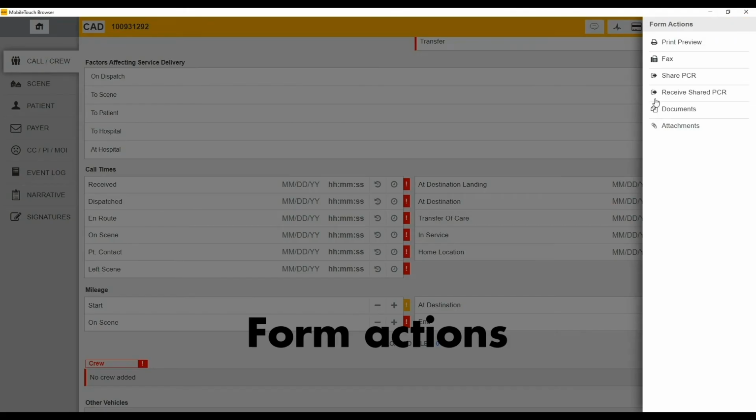The Form Action option offers an easy access to additional features, including print preview, fax, share, receive EPCR, documents, and attachments. Depending on your agency's configuration settings, some of these features may not be visible. Print Preview generates a printed PDF view of the EPCR report. Fax sends a fax of the EPCR to the destination facility selected.